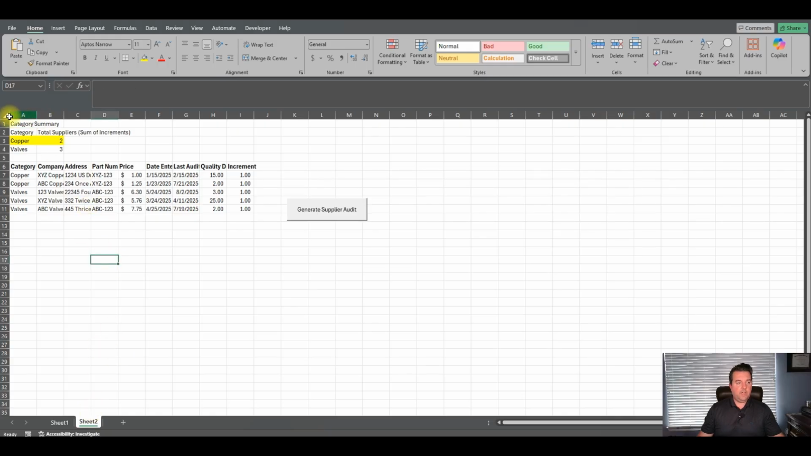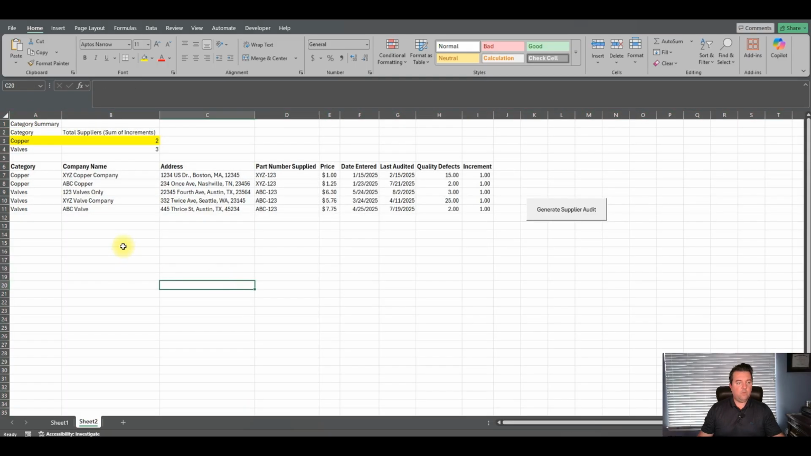We've got a summary here where copper has 2 suppliers, valves have 3 suppliers. Now in this case, it's pretty easy to see that. It's not that many lines of data. And actually, this is another thing that I always advocate for. Start with a very simple data set. Build out your tools with something that you can easily manually verify. Because all you're really trying to do at first is verify, do the macros work? Does the code work? And you want to do that on something simple that you can repeat over and over again until you get it perfect.